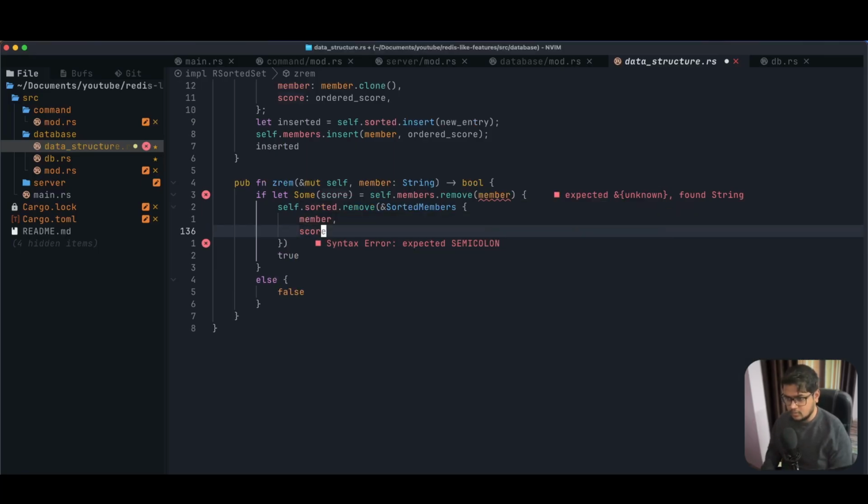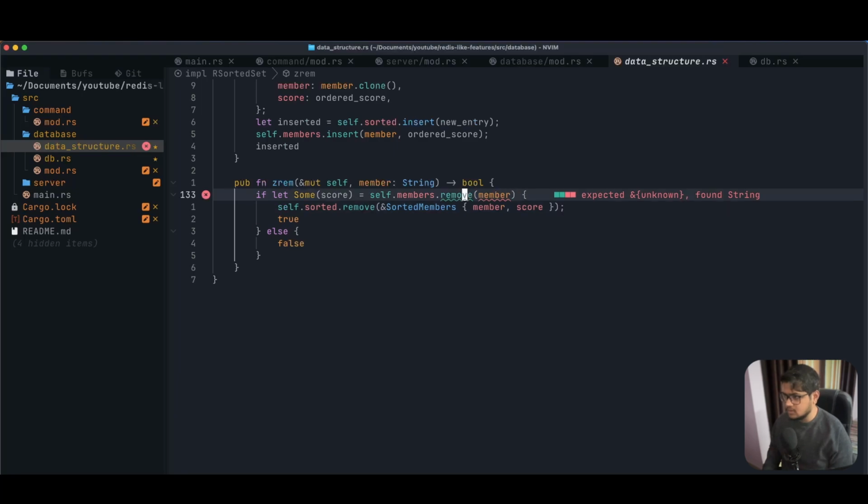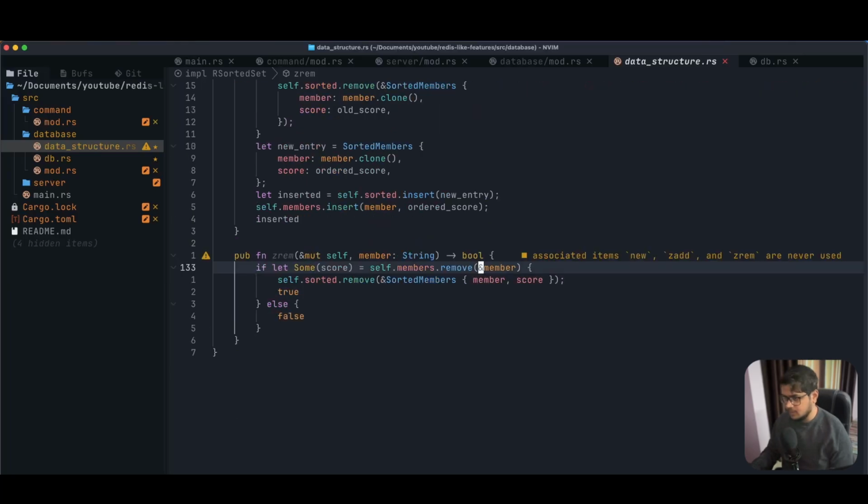So score, let's do this thing. Okay, it says this and found a string. All right, so this ZREM has also been implemented. What we did was, based on the member, we removed from the hash map, and if there is no item available for that, we'll simply return false, and if the item is available, we'll also remove from the reset. So we already have the member and we already have the score that we get while removing the item from the hash map, right?